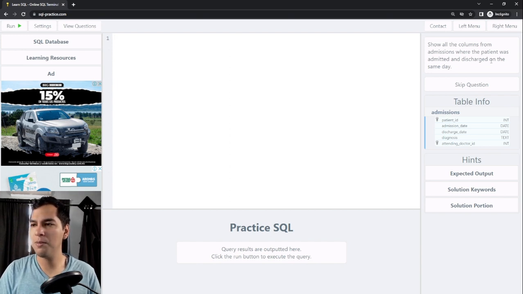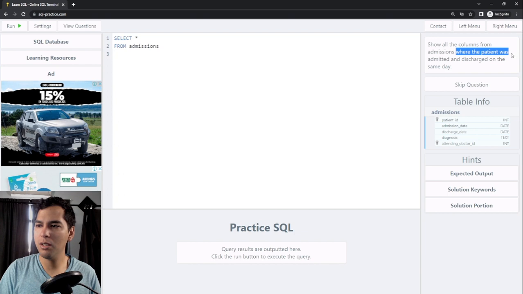So first of all, we need to understand the question. Here it says show all the columns from admissions. Okay, so first of all I need to select all the columns from admissions. Okay, that was easy. But it says where the patient was admitted and discharged on the same day.